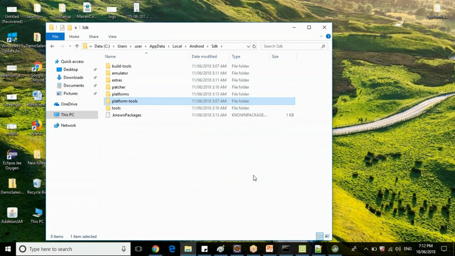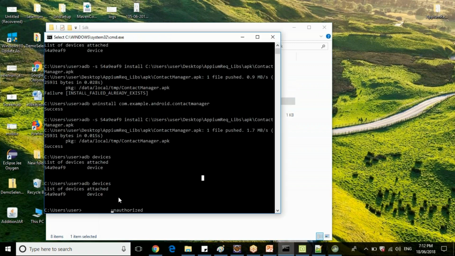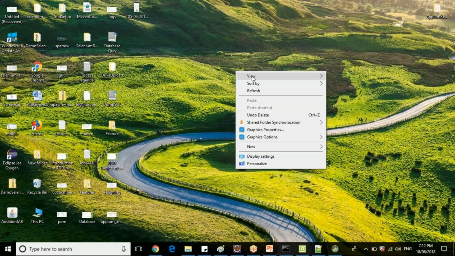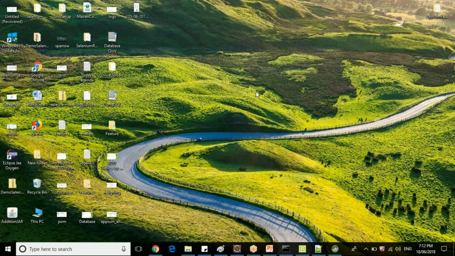You know what ADB can do. It can see how many devices are connected. It can work with pushing, launching some text, controlling your mobile directly from your command prompt. Now this is about the Android SDK.